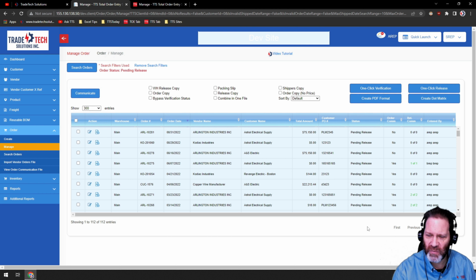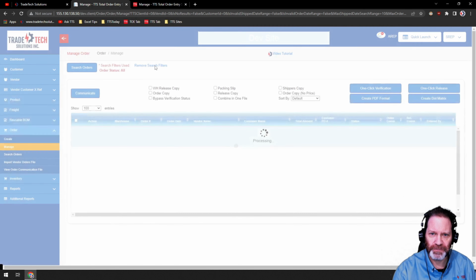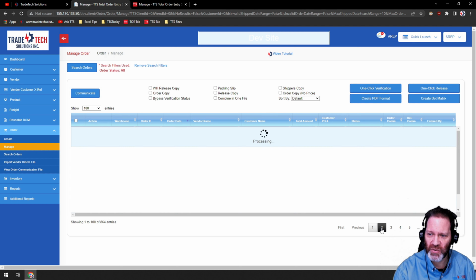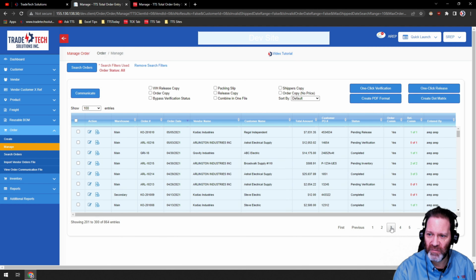Also, what we've done is we've added a page. Right now we don't have multiple pages, but let's remove these search filters. Now when I have everything in here, we have 864 entries. Notice we have multiple pages. So instead of having to search for different items that go beyond this 864 entries, because now all the completed items will show up on here, we could just page through and view everything on here.